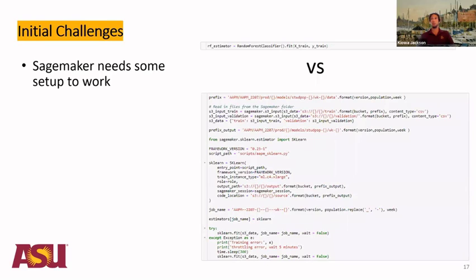If you want to do it via SageMaker, you have to add a bunch of stuff. You have to tell it where to find the input files, where to put the output files, what EC2 instance to use, and a bunch of other things. So it actually requires some more setup initially.